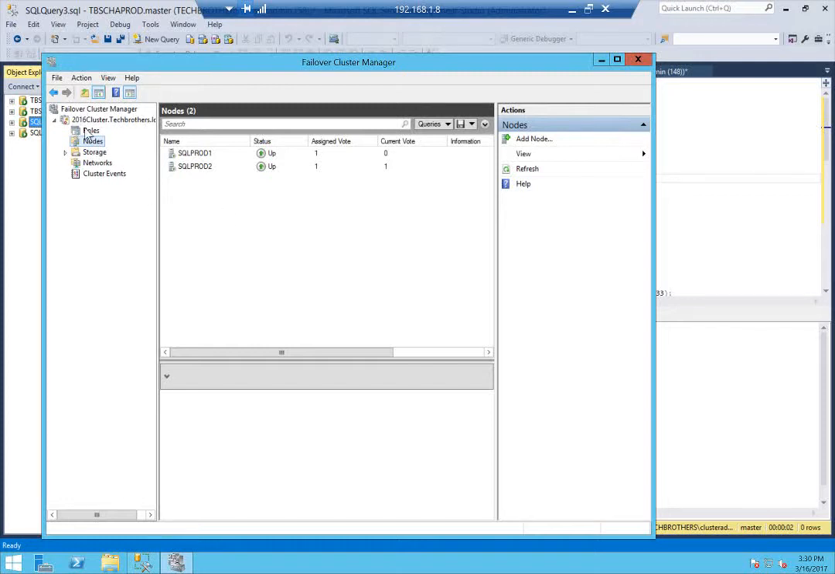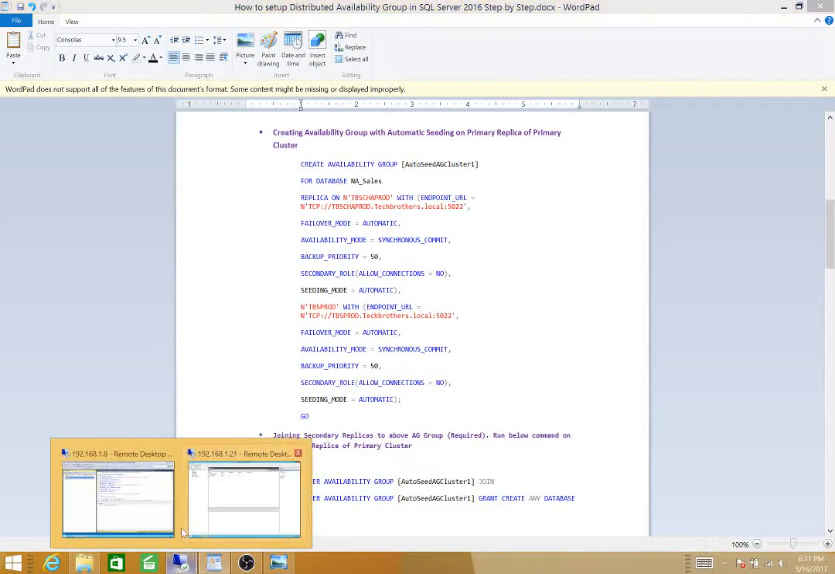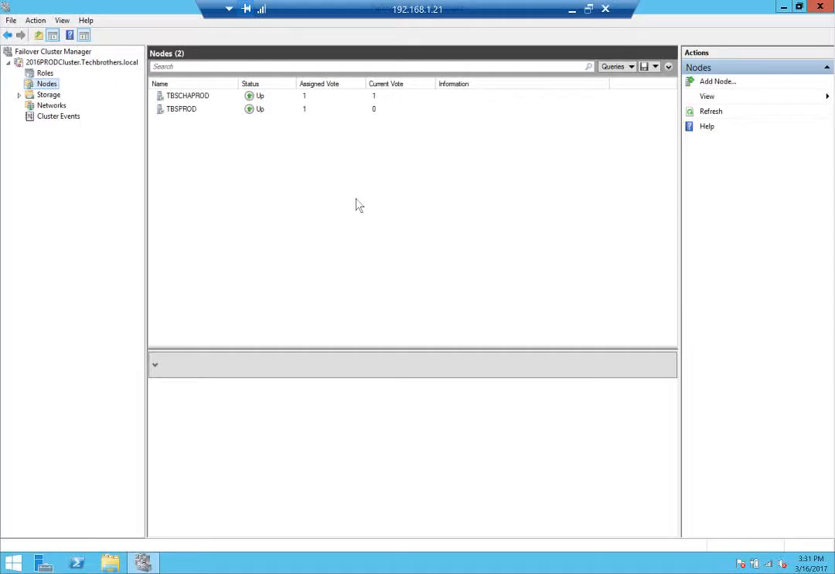This is my secondary cluster called 2016 cluster right here, and you can see the nodes SQL Prod 1 and SQL Prod 2. Let me show you the other one. This is my primary cluster, 2016 production cluster. The difference is there is a prod word in the naming convention right here. So TBS Charlotte Prod and TBS Prod, these both are part of this cluster. So we'll set up a distributed availability group that will go across these two clusters.